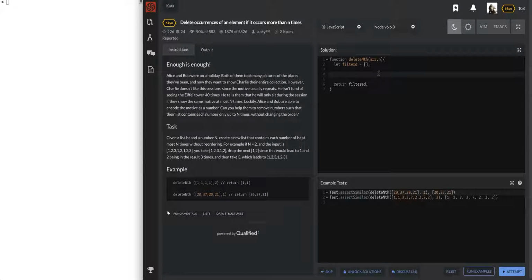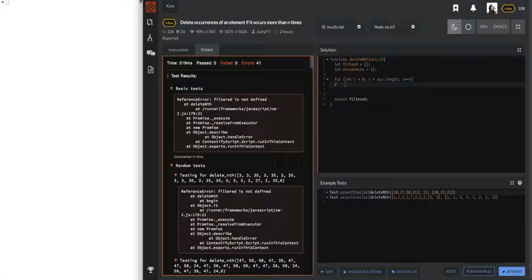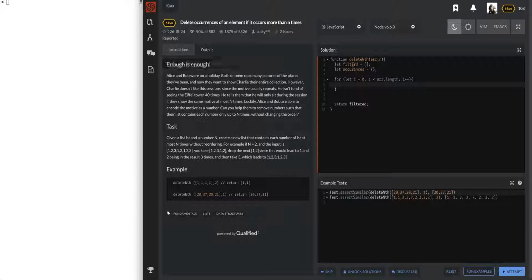And so I think the best way to keep track of it is to have an object. So let's see, occurrences equals an object. And let's do a simple for loop: i = 0, i is less than arr.length, i++. Okay, oops. Press some extra buttons there. Turn that back. Okay, so the first thing we're going to do is stick this in our occurrences. So if not occurrences of array of i.